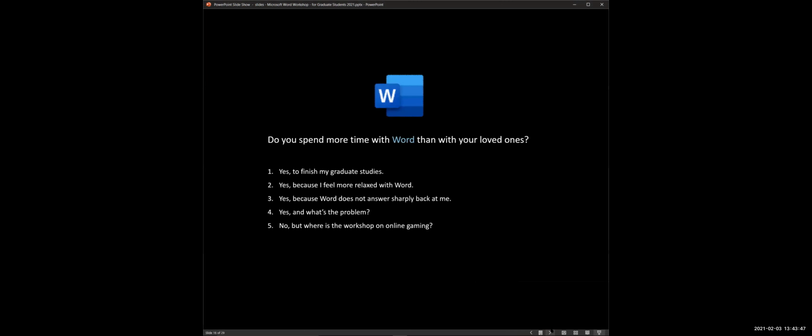So here's a question for you guys. It's like a poll. I wish I could do a poll in Zoom. But what I've noticed is that we tend to spend a lot of time with Microsoft Word, and it really is helpful if you can learn some of these shortcuts and productivity tips that will enhance your productivity.